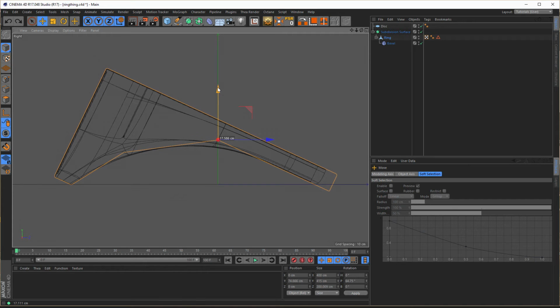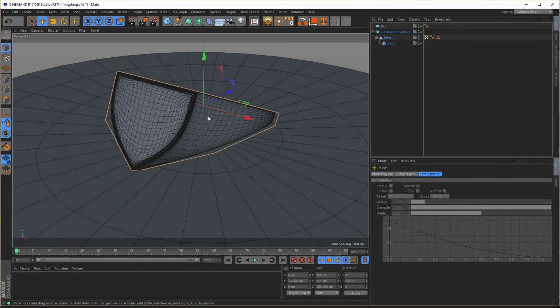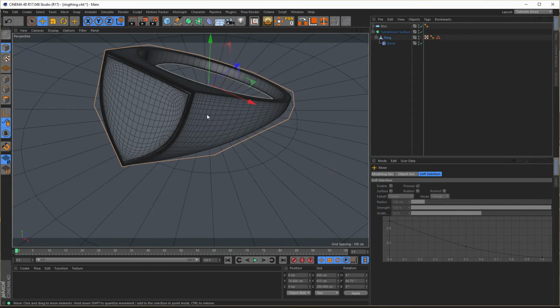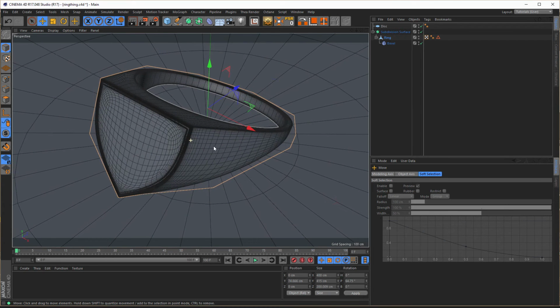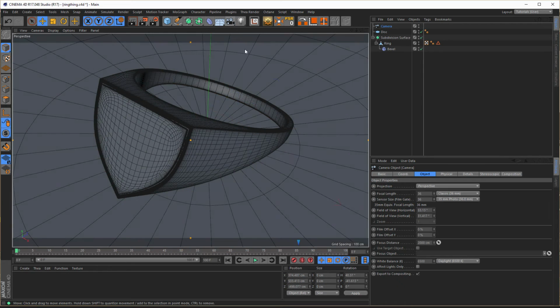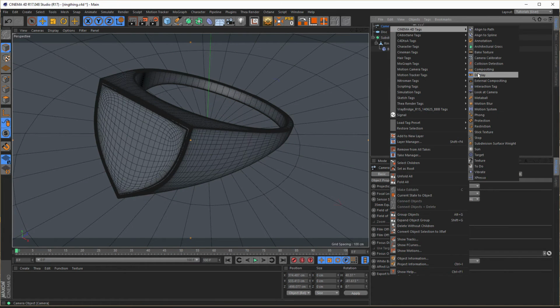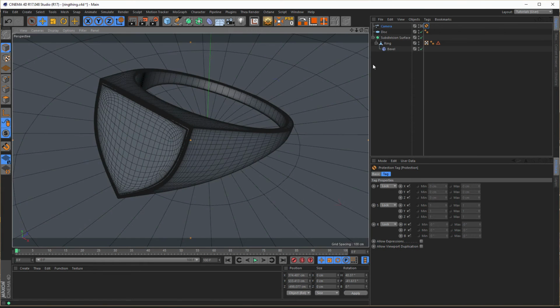Should be okay like this. Good. So this will be our render, something like this. Okay, so take a camera, activate it, and right click and give it a protection tag, so we can't move this anymore. Save everything.